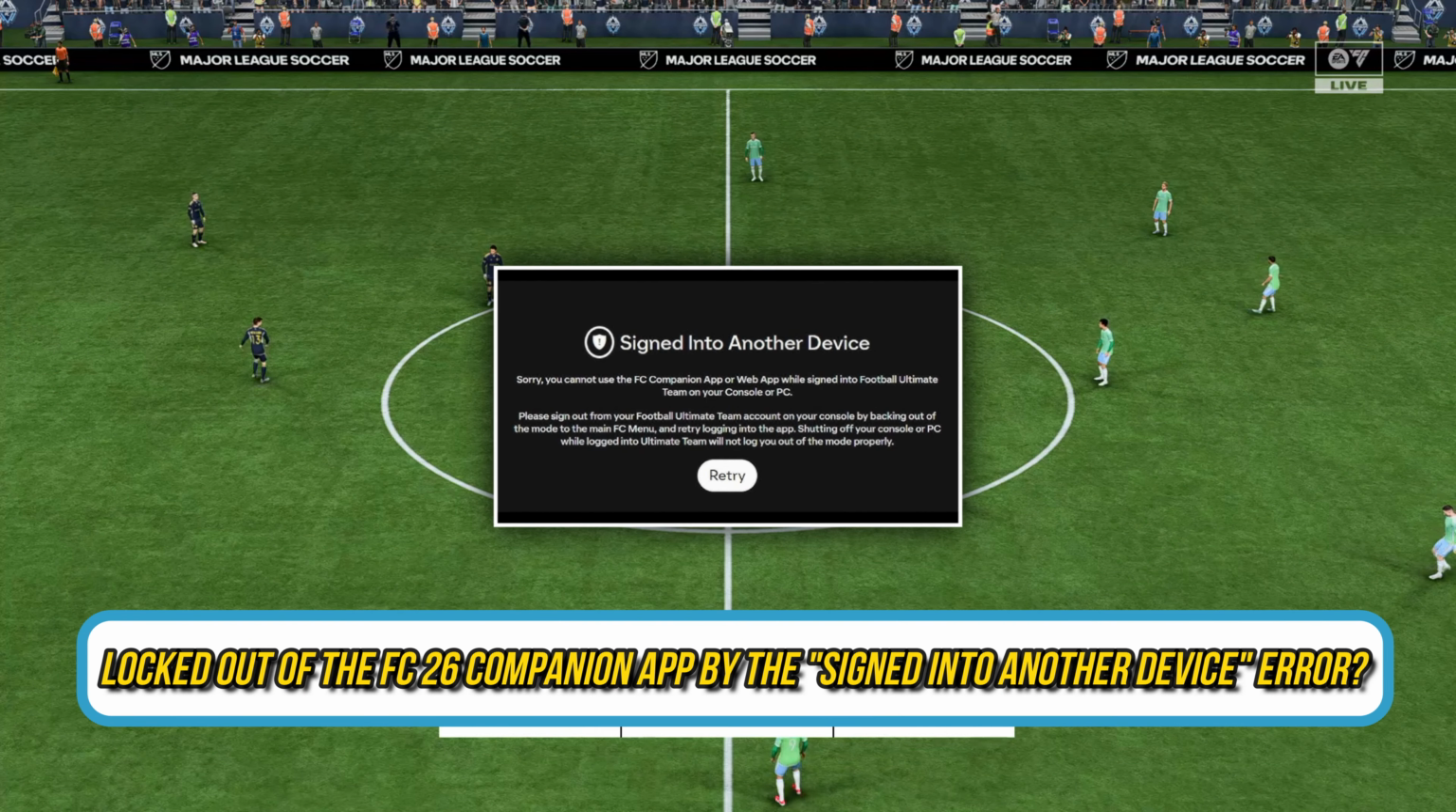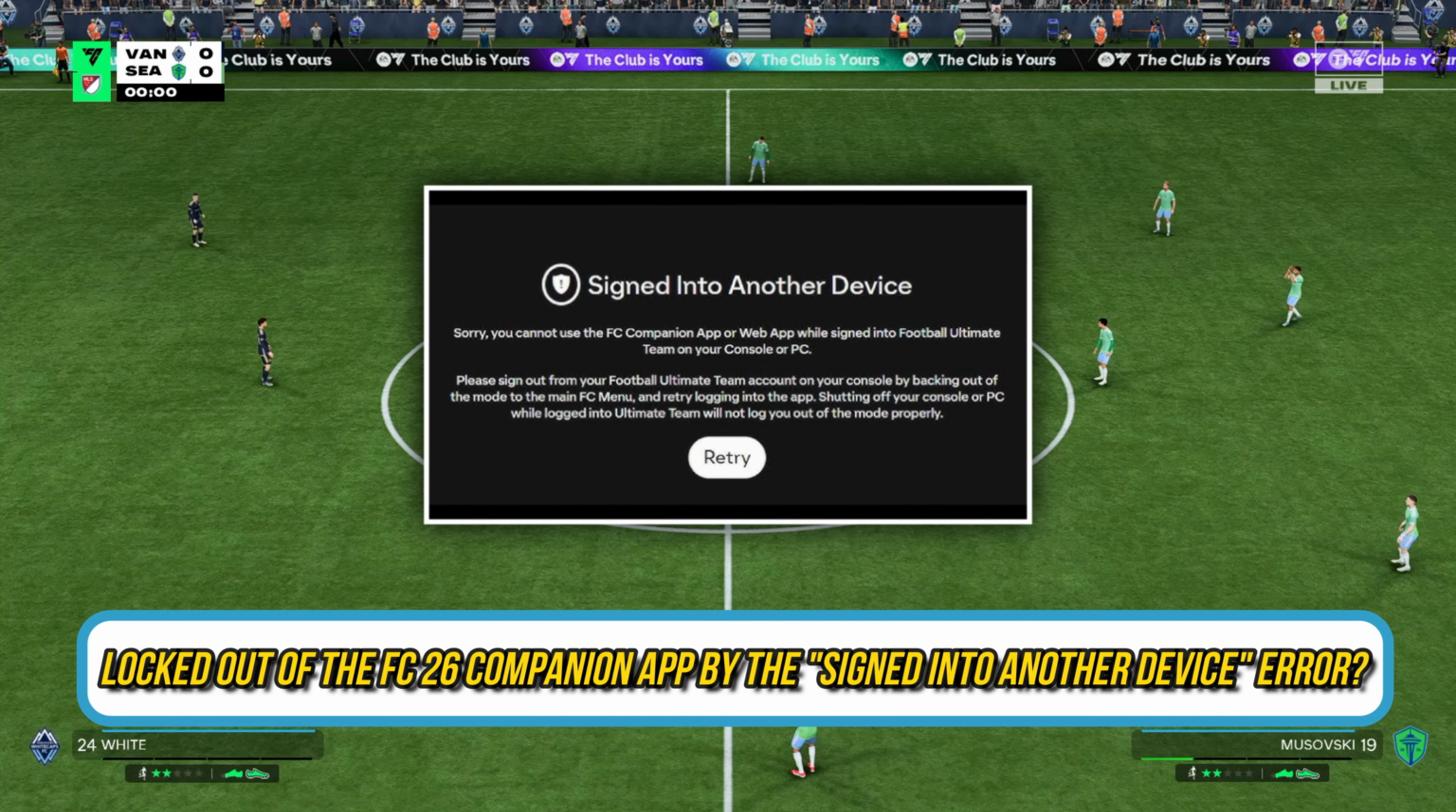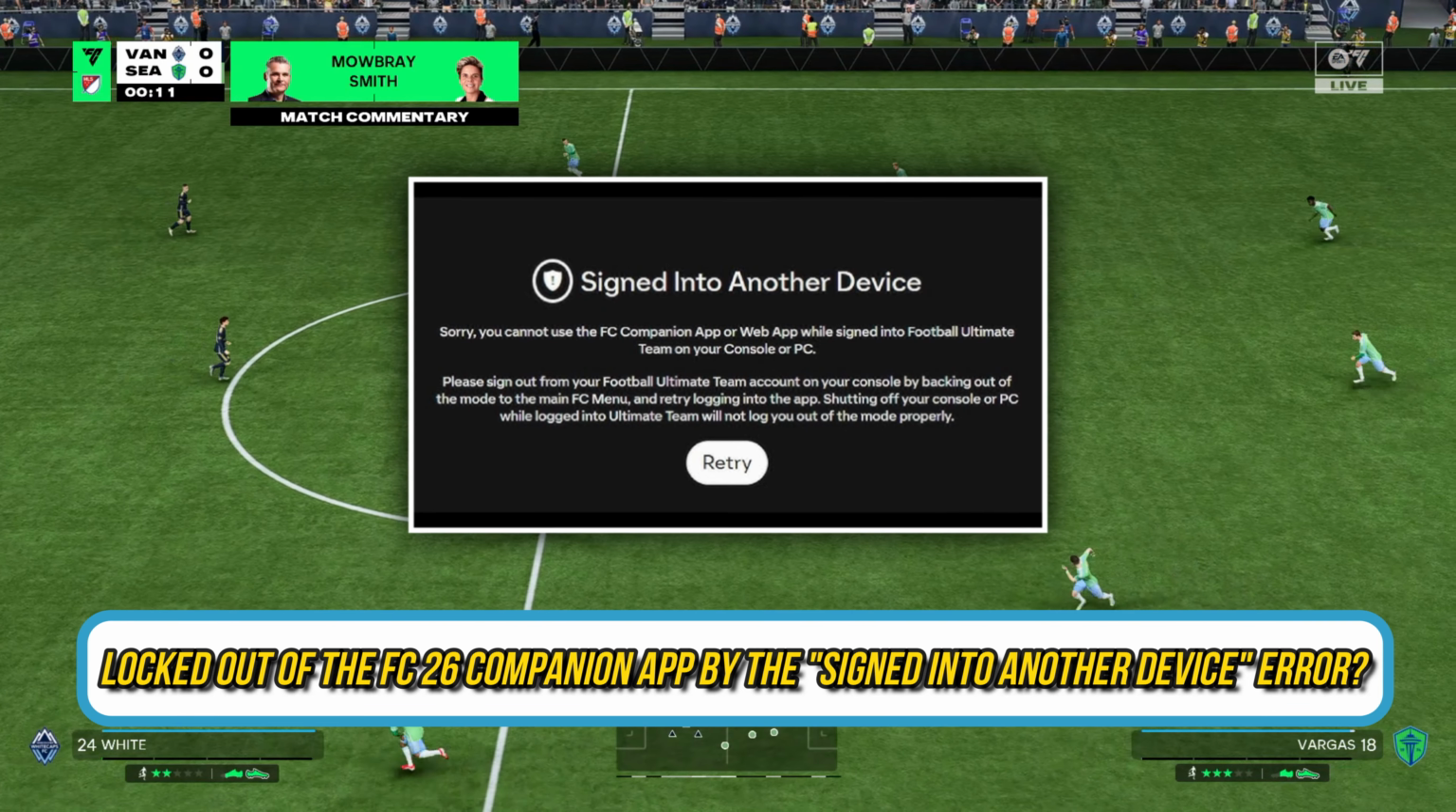Logged out of the FC26 companion app by the signed into another device error? Don't worry, this common login error is fast and easy to fix. Let's get you back in the game.